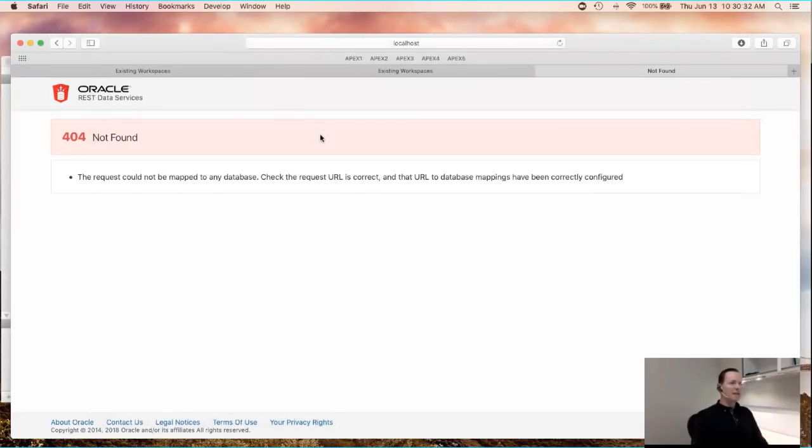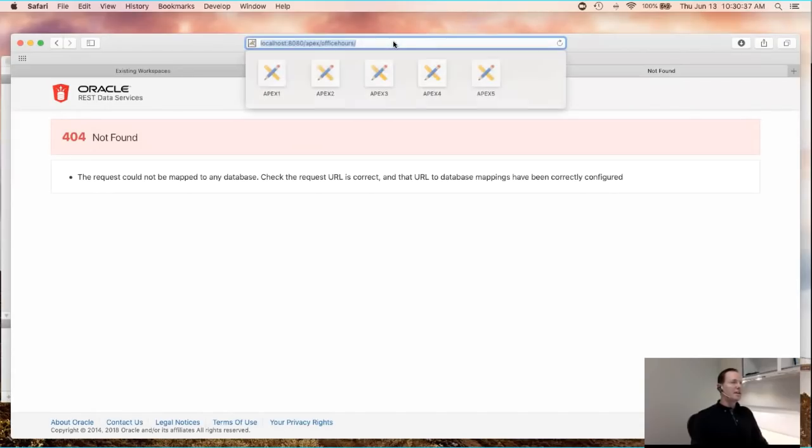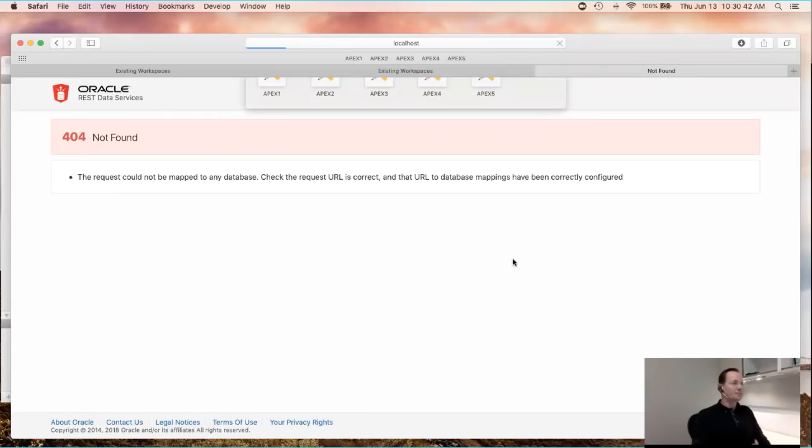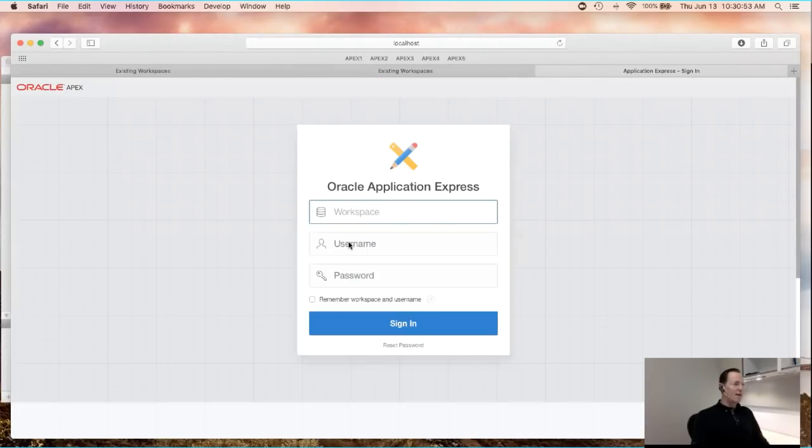And in less than 20 seconds, probably closer to 10, if I go back and I address office hours now, I will have an Application Express instance. And this was created from that seed that I created. So I know that I've pre-created a workspace in here. So I'm just going to go ahead and connect to that workspace.